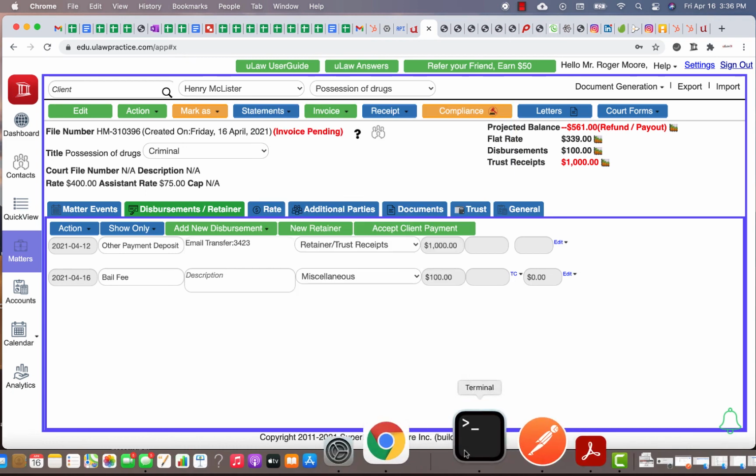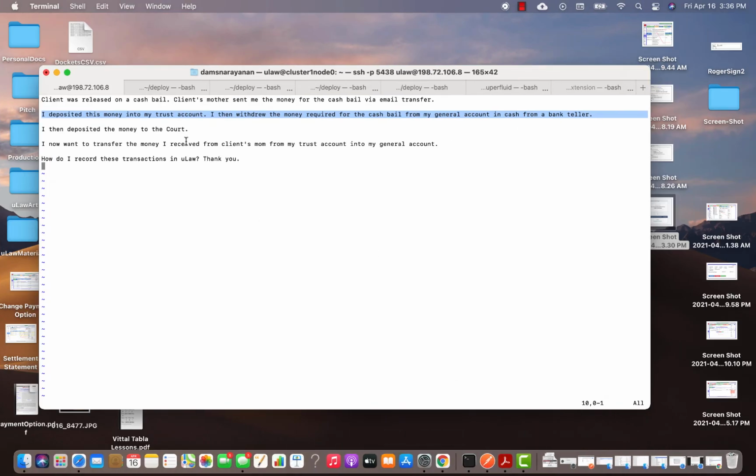Hopefully this answers the question of the life cycle of a disbursement like this. Most disbursements are like that: you receive money in trust and then you keep doing a disbursement. All you need to remember is you need to raise an invoice so that you can get paid.